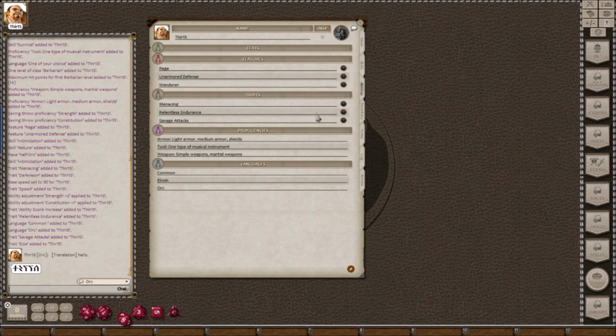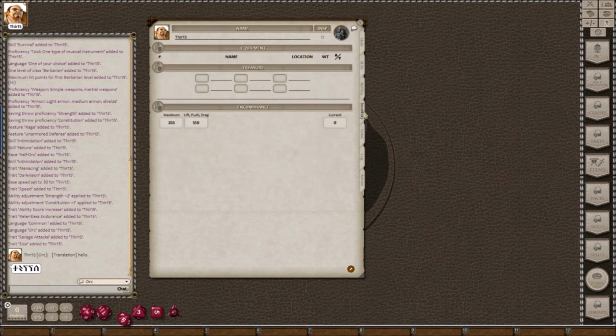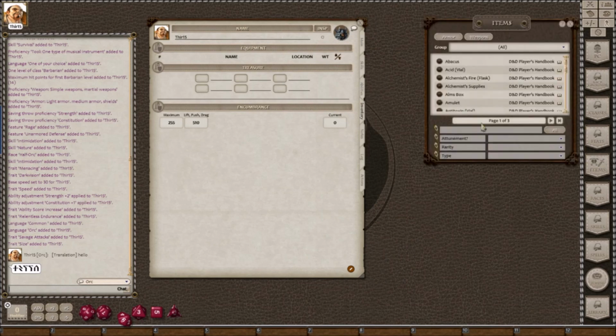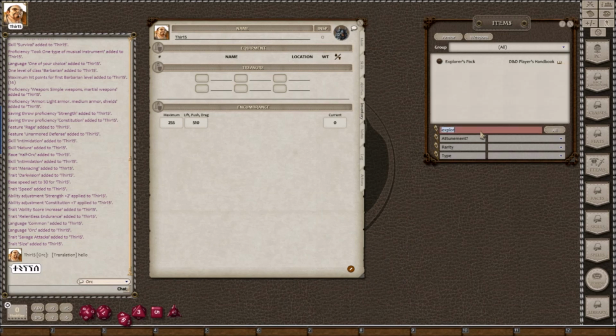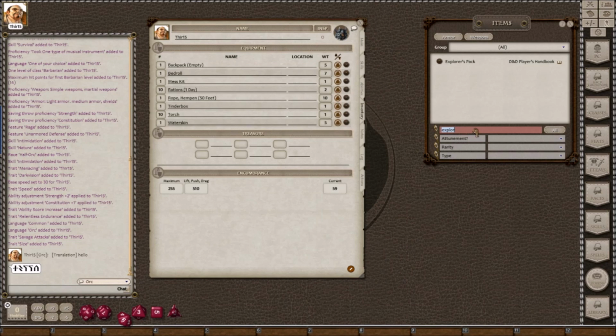Okay. So go through all your abilities. You need to go through your background and add inventory. So if I come to inventory, now I can go to items, and I'm going to type in Explorer's Pack. I'm going to drag it to my equipment. Let's give him, he's got a Warhammer.